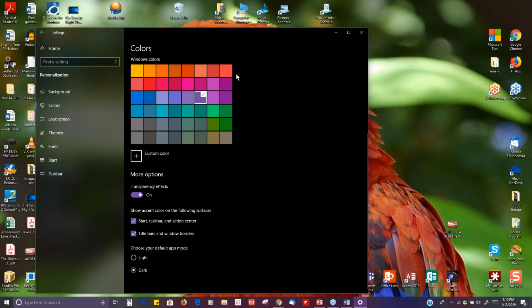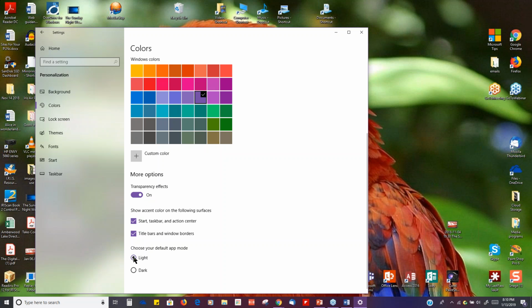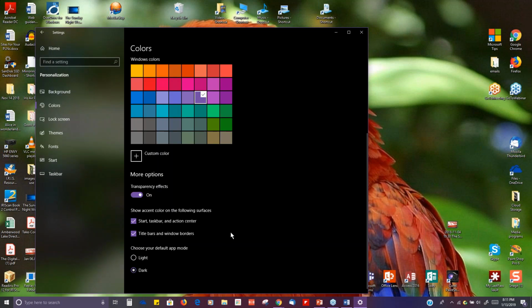Now, you'll notice that this background here is black. That's because down at the bottom, you can choose a default app mode. Now, let me click light. There's what you mostly have right now. But if you'd like it to show dark, you just might want to play with it. It kind of looks cool. And again, it's just something you can do to make your computer look different.